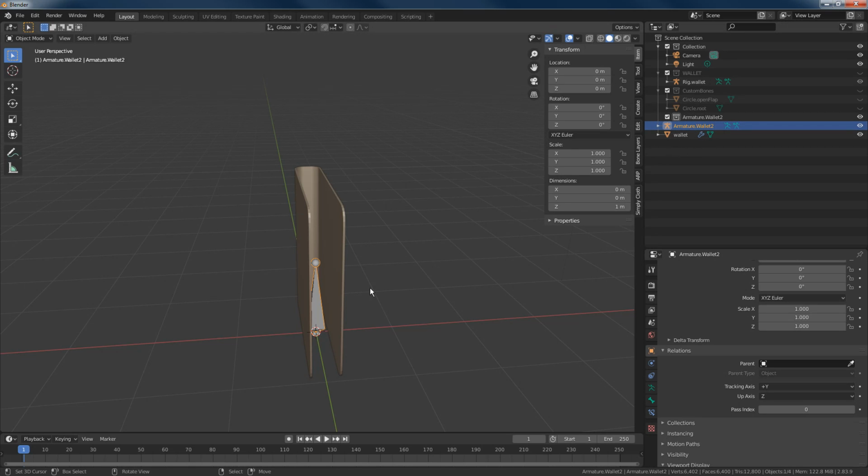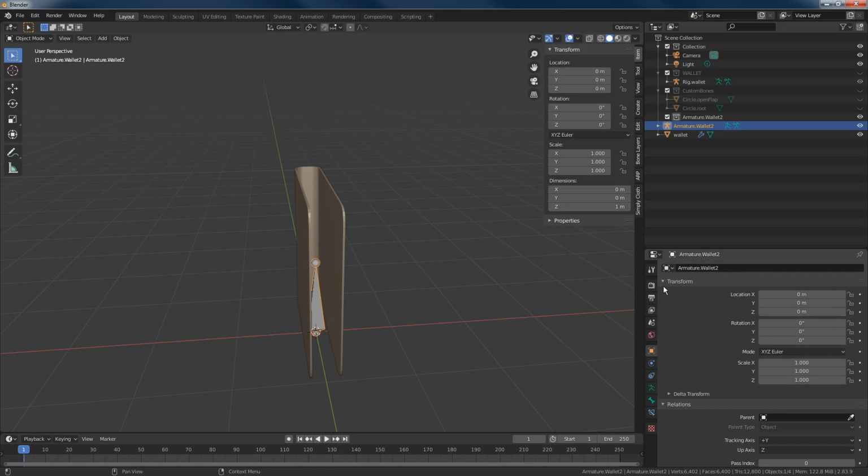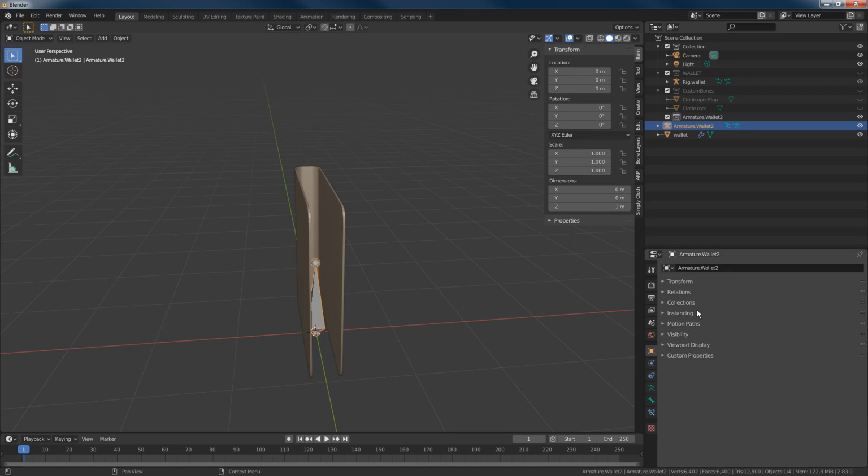Yeah, that's good. Now, while we're still in object mode, we want to go to, I think it's here under, what is this? Object properties. And we want to look at a couple of things. Let's collapse all this. Okay. So you want to look at visibility. Nope. You want to look at viewport display.